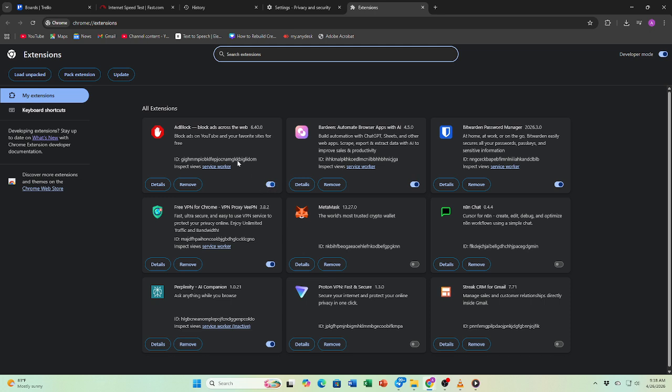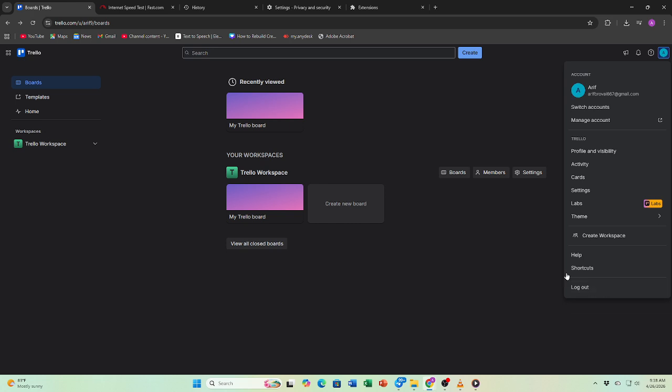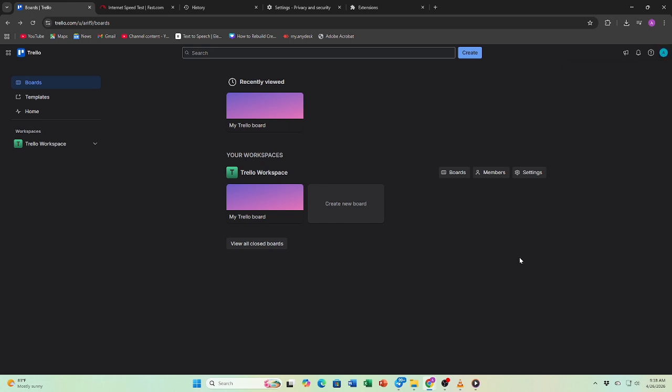Another quick fix: log out of your account and then log back in. This refreshes your session and often restores syncing. If updates still aren't showing, try opening Trello on another browser or device. This helps you figure out if it's a device-specific issue.